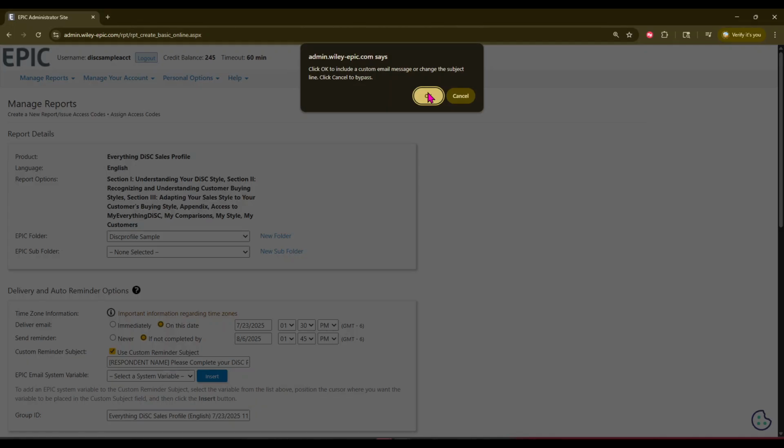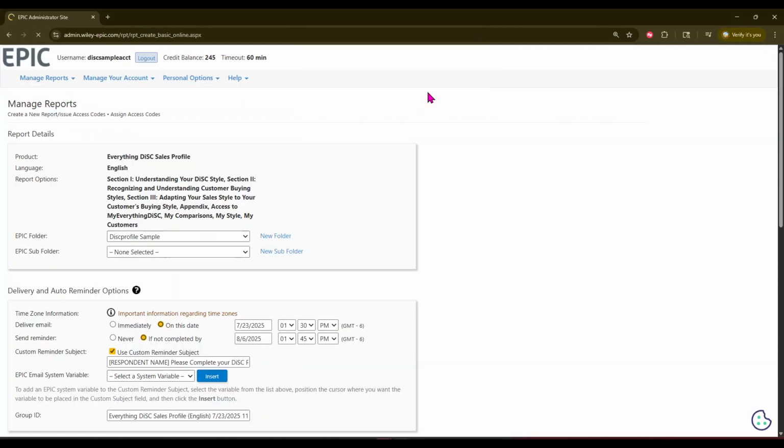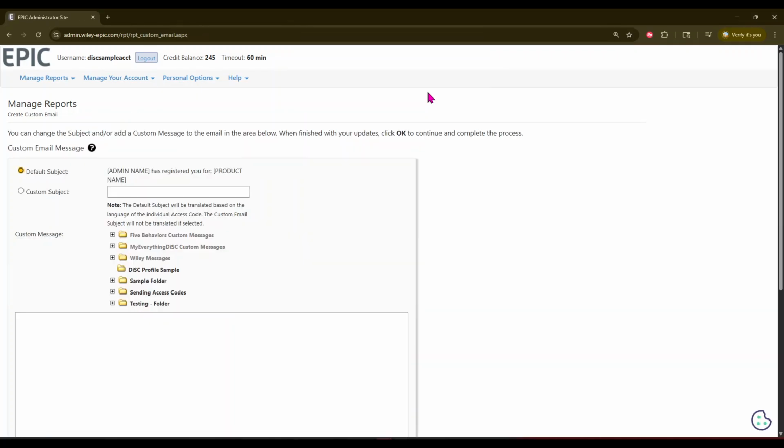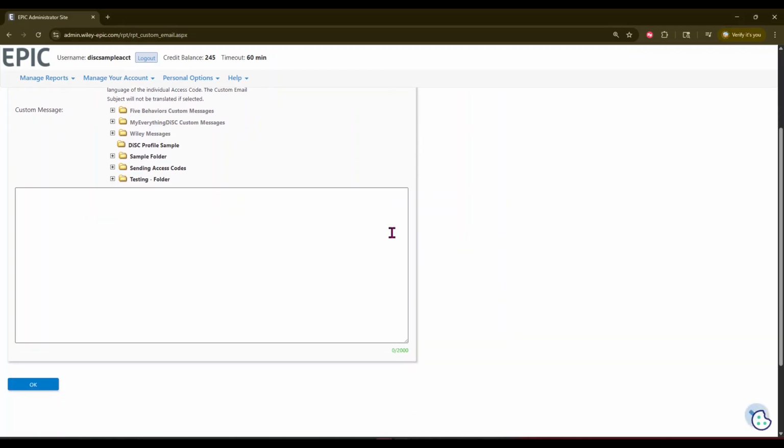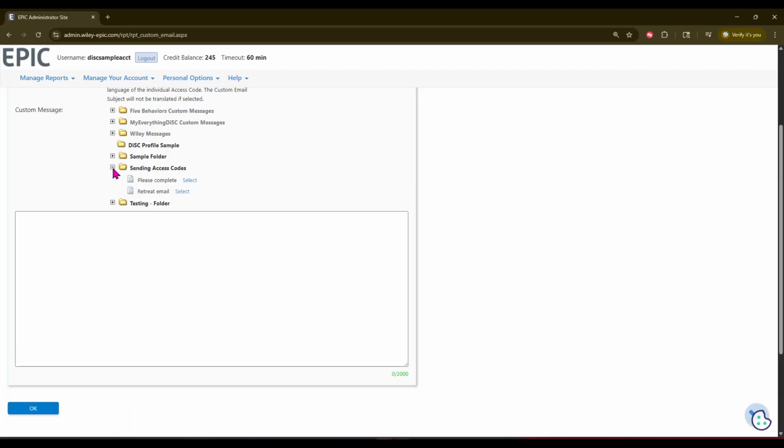The second prompt is going to ask if I would like to create a custom message. A custom message is your opportunity to put any information in the email that has the link in it. Who they need to reach out to for questions, how long is this going to take, what program is this for, those types of things. I do have a template created, and I'll show you where to create those in a few more slides.